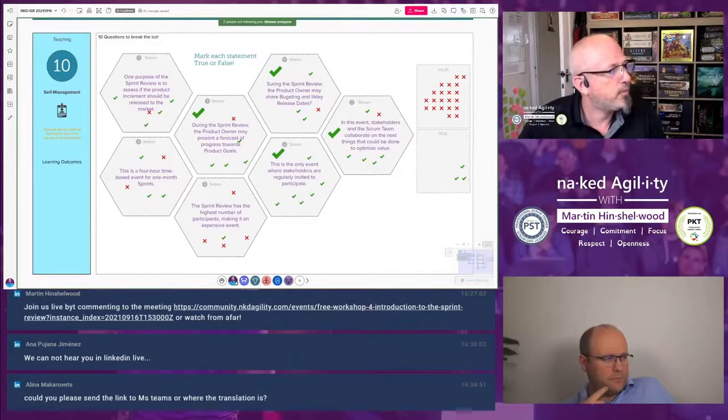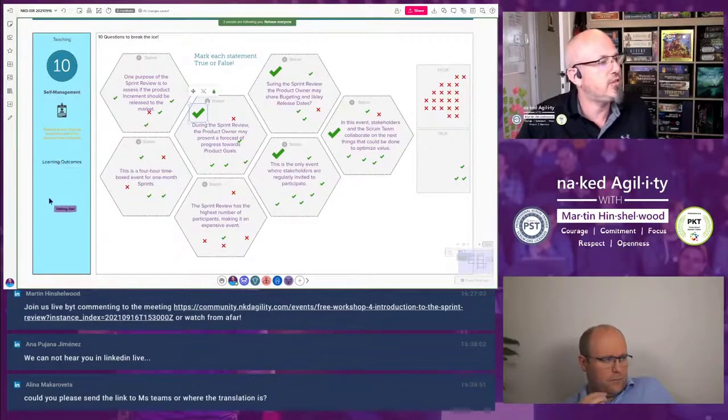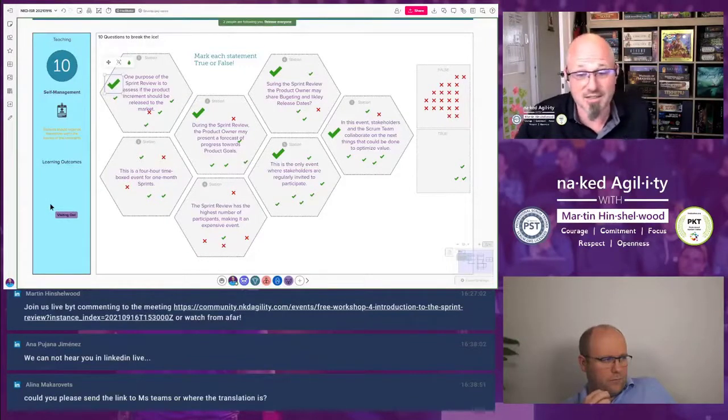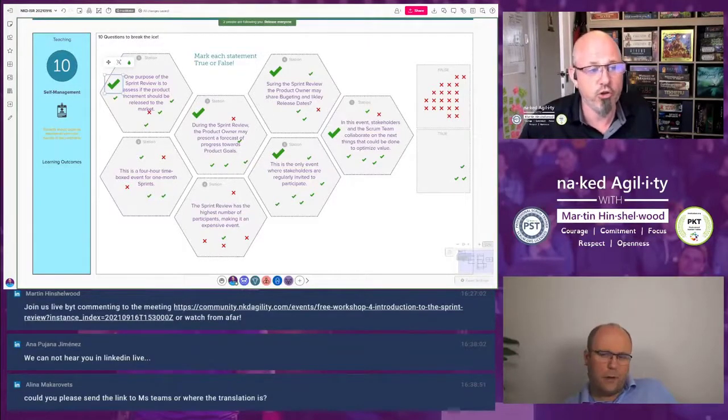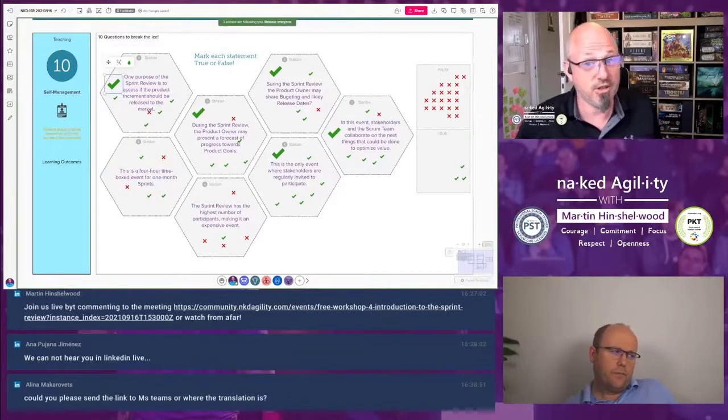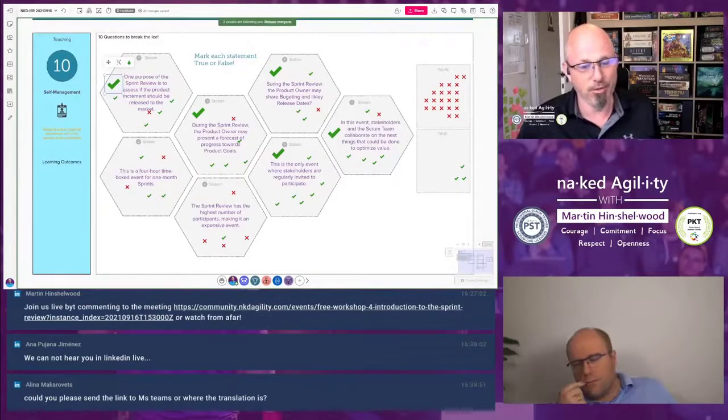Number one, the purpose of the sprint review is to assess if the product increment should be released to market. I would say yes, it is. If your stakeholders are sitting there saying, we can get value from what you have done so far, why would you leave it sitting on a shelf? Why wouldn't you ship it to customers? Now, you might not ship it to customers if the cost to ship to customers is too high, right? But then I would want to have a conversation about why the cost to ship to customers is so high. How can we fix that problem?